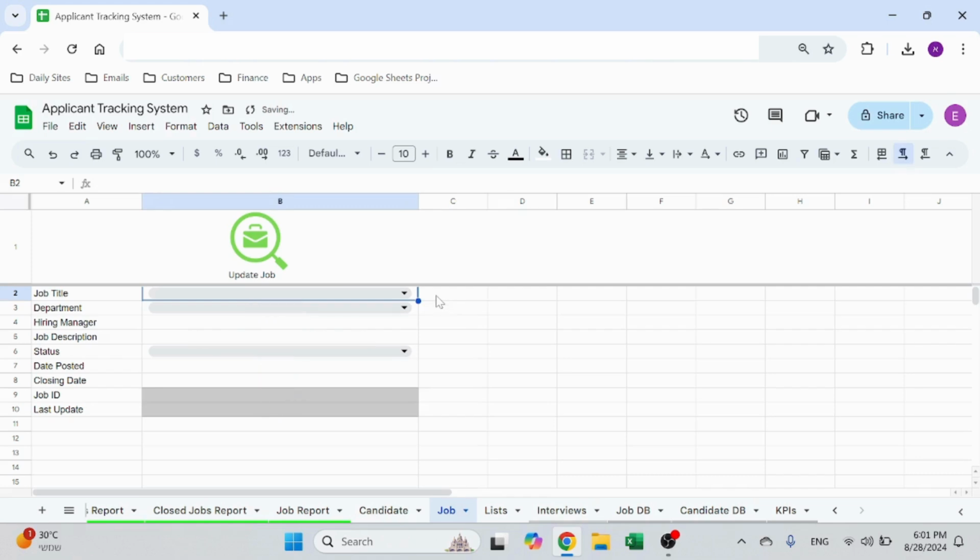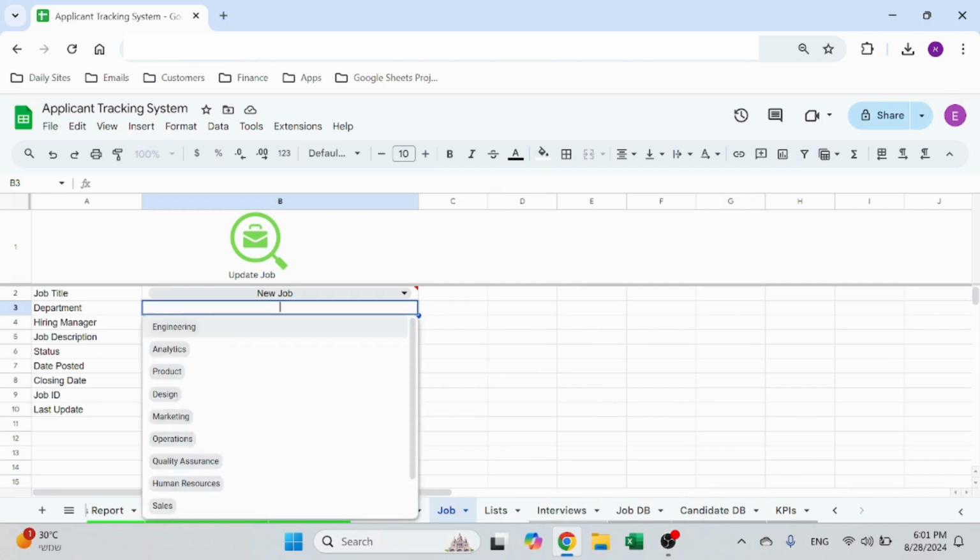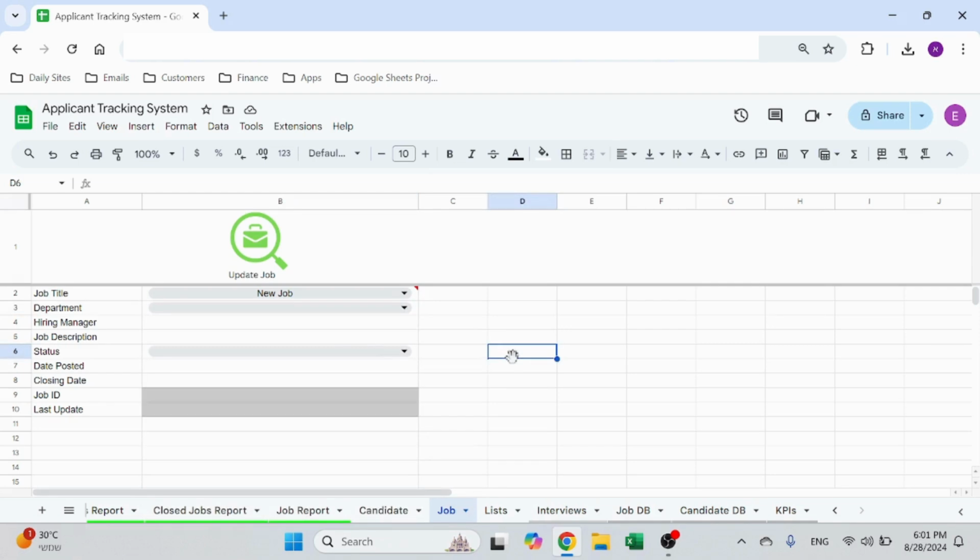If I want to create a job, I just delete the title if I had one, or just start, call it new job, and then it's up to me. And you see this red invalid because the drop down doesn't recognize new job, but that's okay. You can still enter it. This is for the case where this is a new job, so it doesn't exist. So you select the department from the list that we saw before, the hiring manager, job description, new job. You can select whatever you want.